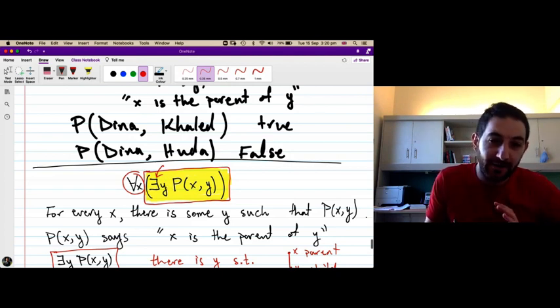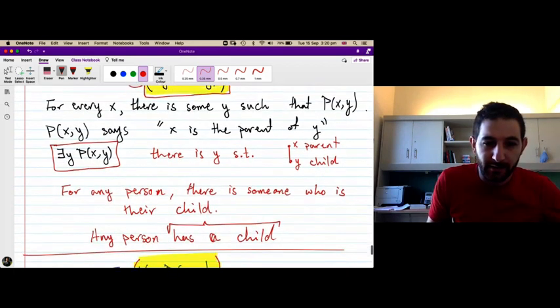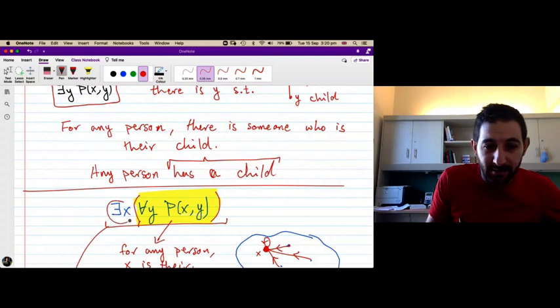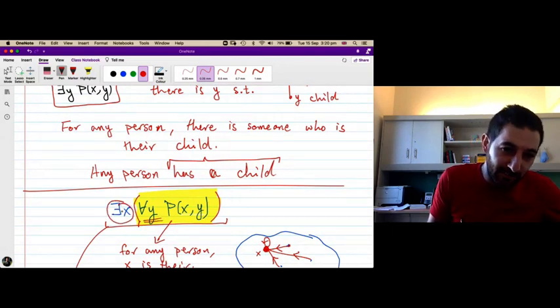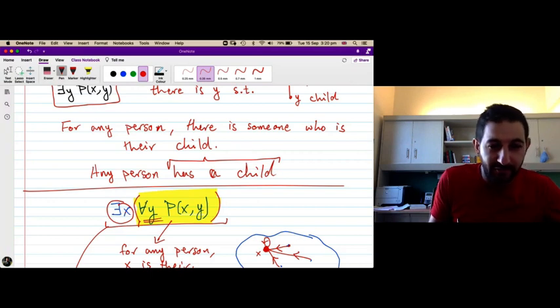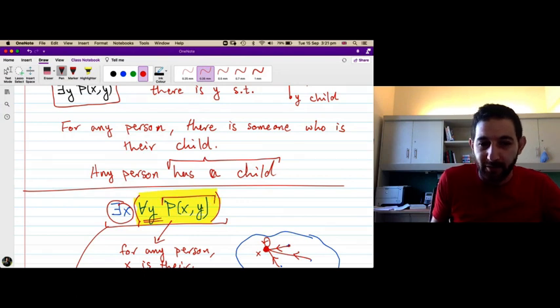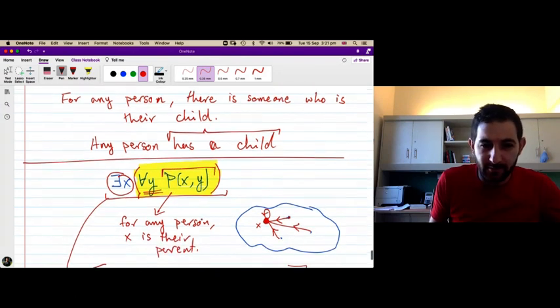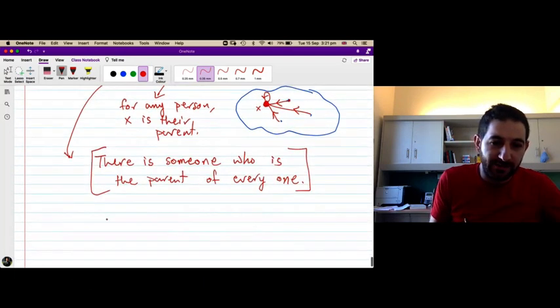It says that there is somebody who is the child of x, and this says there is somebody in the domain who is the parent of everybody. So there is somebody x such that if you choose anyone in the domain, you will find out that x is the parent of y. Okay. Now let's take more examples.